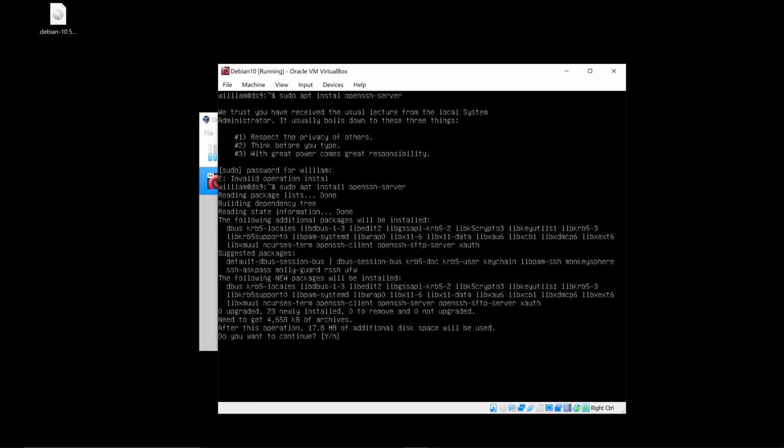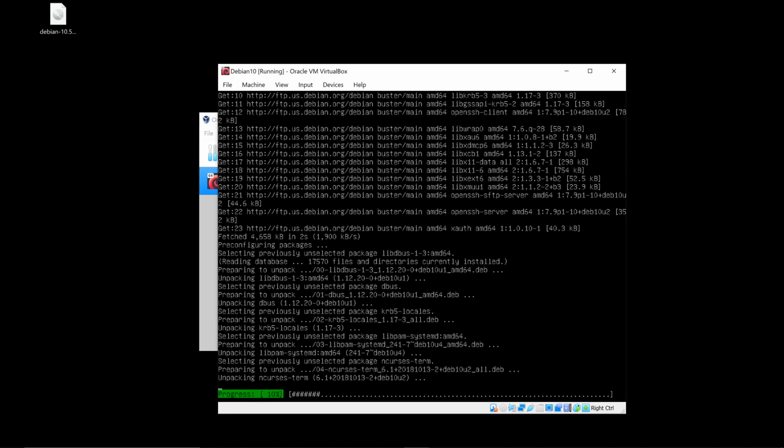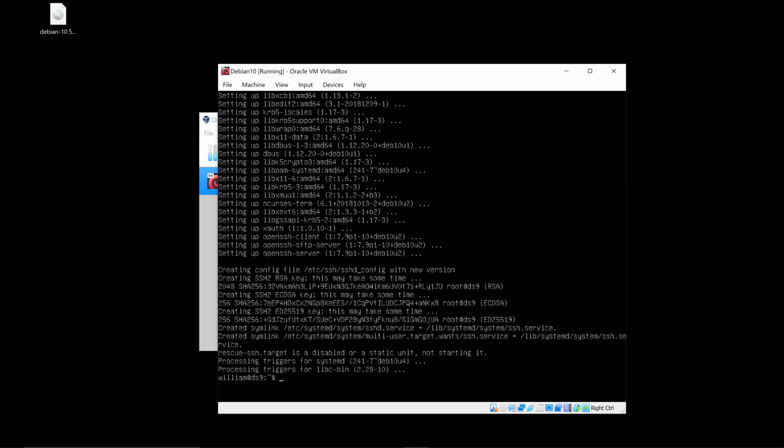All right, and it's asking us, do we want to continue? It's going to pull down about 4 gigs of files from the internet, and when installed, it's going to use 17.8 megabytes. Yes, that's tiny. All right.